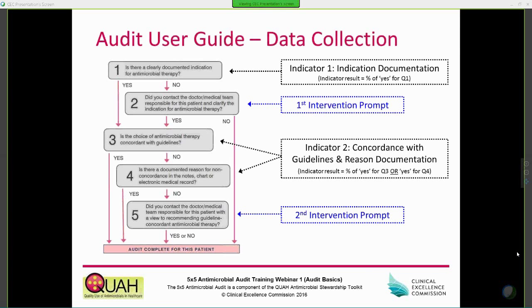So to go through them quickly, the first question asks, is there a clearly documented indication for antimicrobial therapy? And you can see there that the percentage of yes answers for that question forms the indicator for indication documentation. Now, if there has been a clearly documented indication, then question 2 is just not applicable and you go straight to question 3. But if there isn't a clearly documented indication, we're actually prompting the auditor with question 2 to seek out and contact the doctor responsible for that patient and actually clarify that indication for therapy. They can choose not to if they have a good reason not to, or they're just not comfortable doing it.